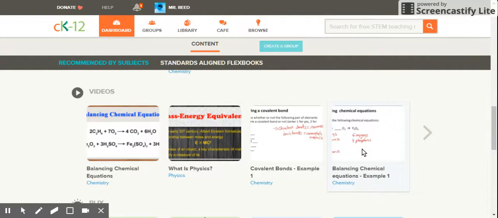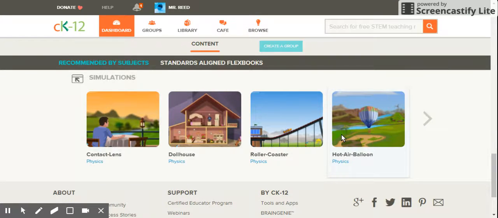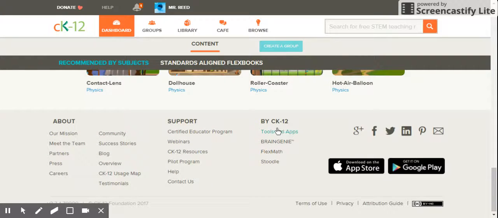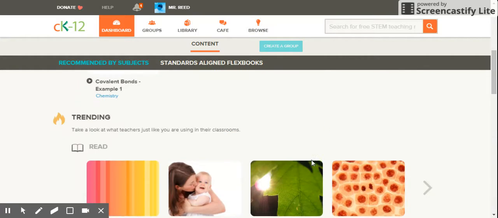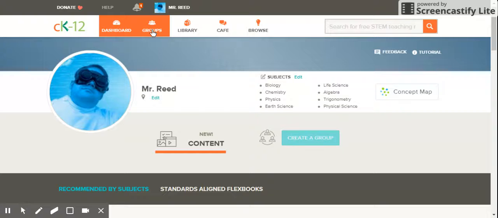Here are different videos, clicks, which I believe are little demonstrations, but not 100% sure what those are yet. Simulations. And then there's other tools here, which I won't get into all of these because I don't fully understand them all yet. Although I've looked at Studo a little bit and it's pretty interesting. Allows students to help each other.